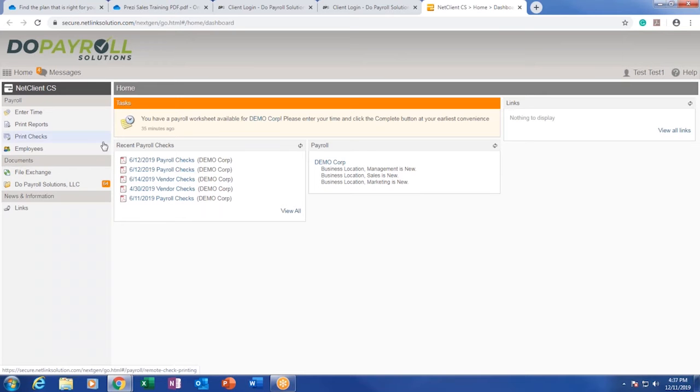So this one would be a rapid access for the print checks section. Here, this one is the payroll section, which shows different news or changes of information. So if we change the business location, it's going to show up there. The management, so different departments, things like that would be showing right there.